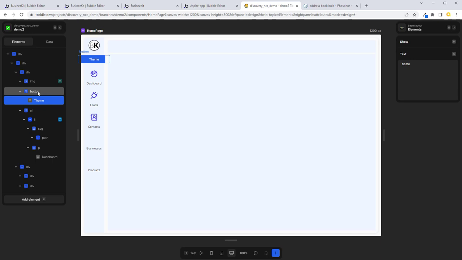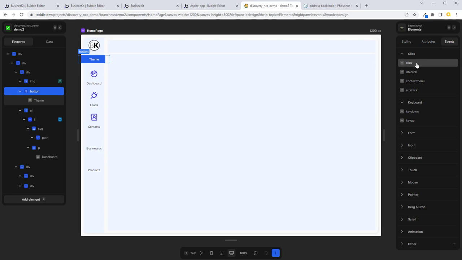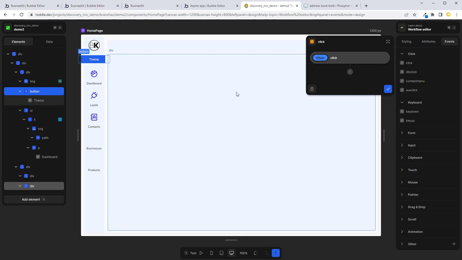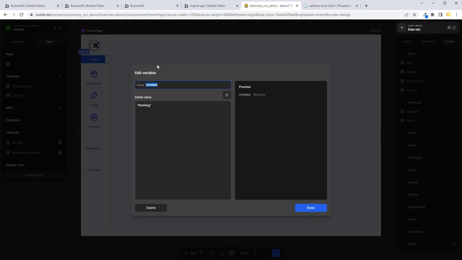Okay, so if we go to our button, then let's go to events and we'll go to the click event to do something. Before we do that, we need to set up a variable for ourselves. So we'll go to data and then variables, add a new one, and we'll call it is dark theme. Okay, and we'll set the initial value of it to true.